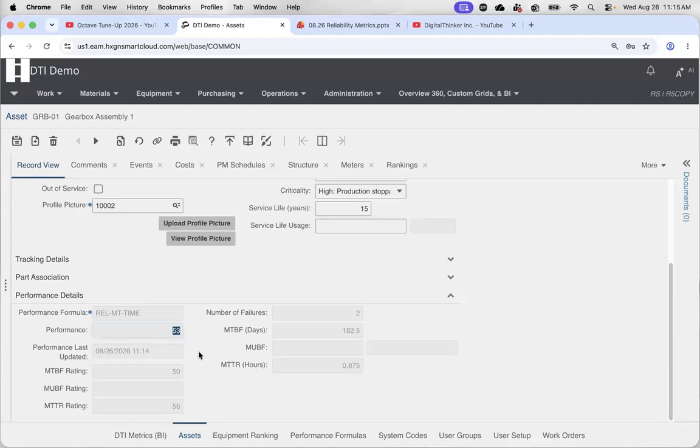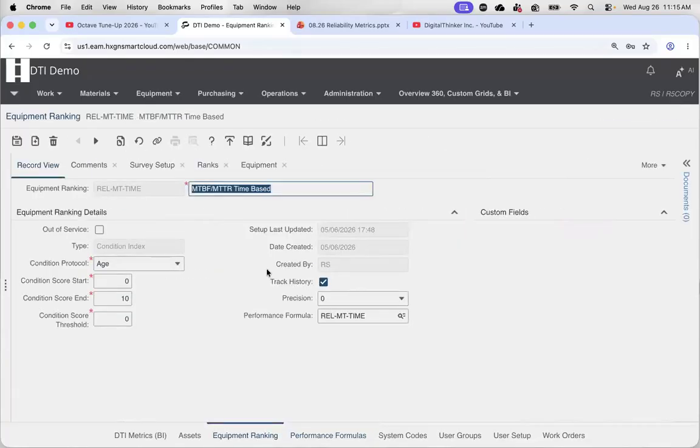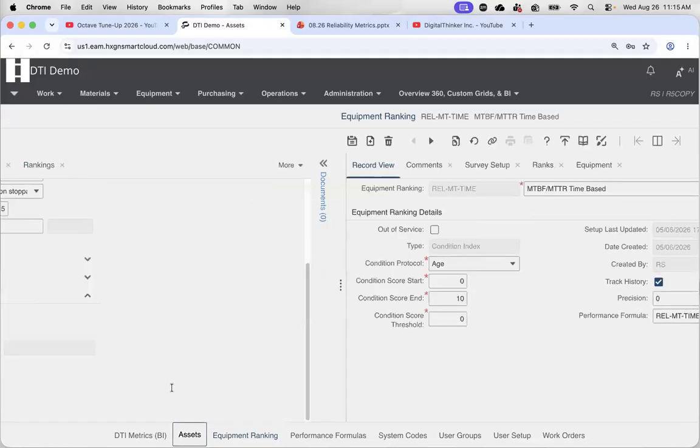So this information, a great thing is that it's easily visible on record view. You can add it to your equipment data spies, say on the asset screen, and use that to evaluate. You can also track the history. As I showed you here in the performance formula, you can define your formula, but it's actually on the equipment ranking where you can track the history. So over time, we would be able to reference the performance details for a piece of equipment.